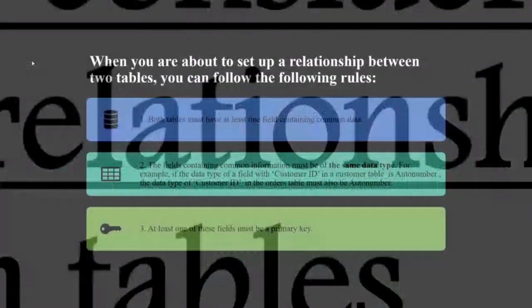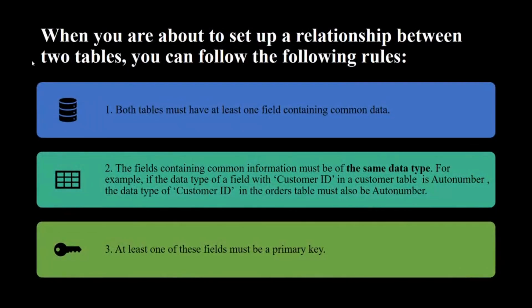So let's get back to the rules. Number 2 says that the fields containing common information must be of the same data type. And they went further to give us an example. If the data type of the customer ID field in the customer table is auto number, the data type of customer ID in the orders table must also be auto number. So the two same fields must have the same data type. If you set customer ID in the customer table as auto number, then it needs to be set as auto number also in the orders table in order for you to set that relationship. And then at least one of these fields must be a primary key. So you must set customer ID as a primary key in one of these tables.